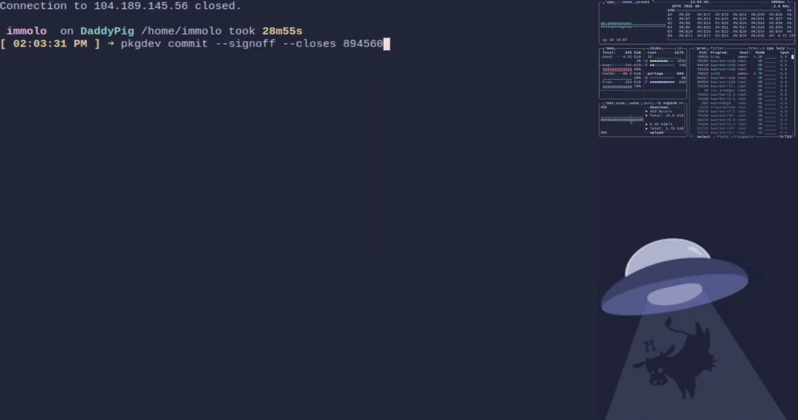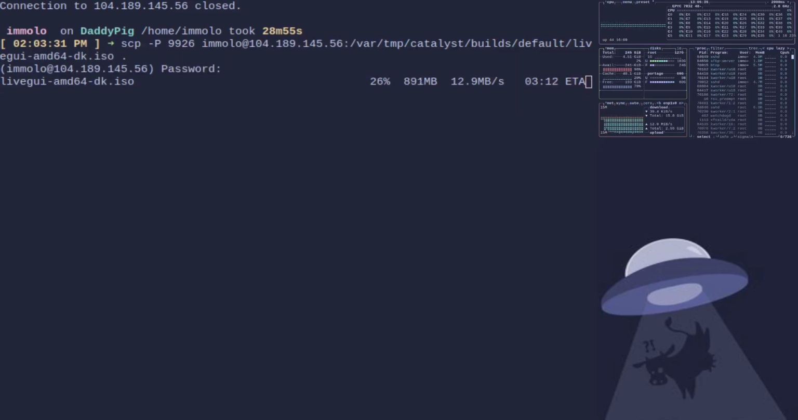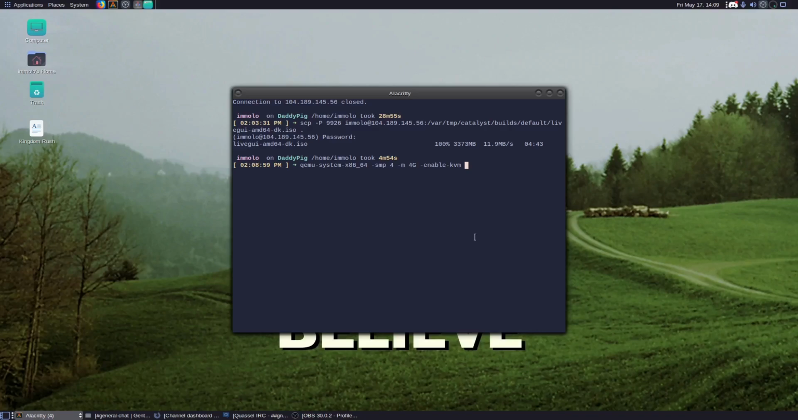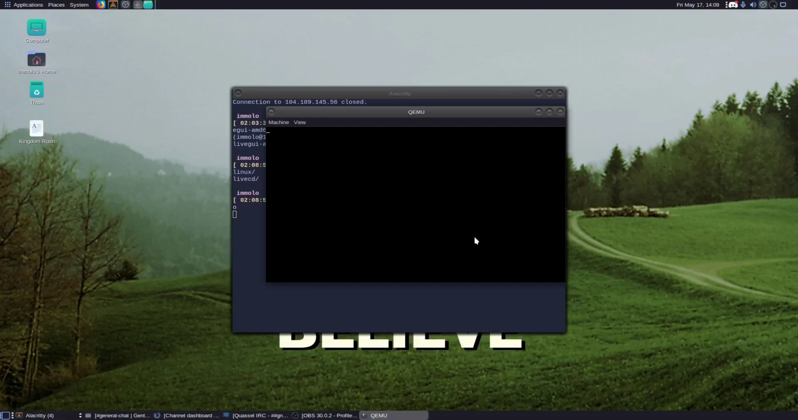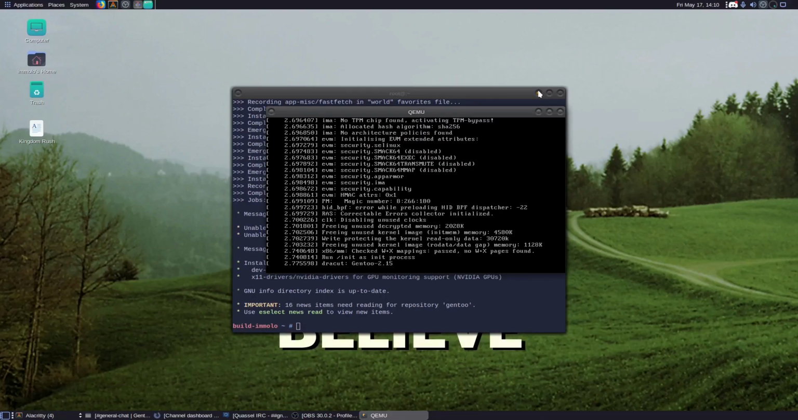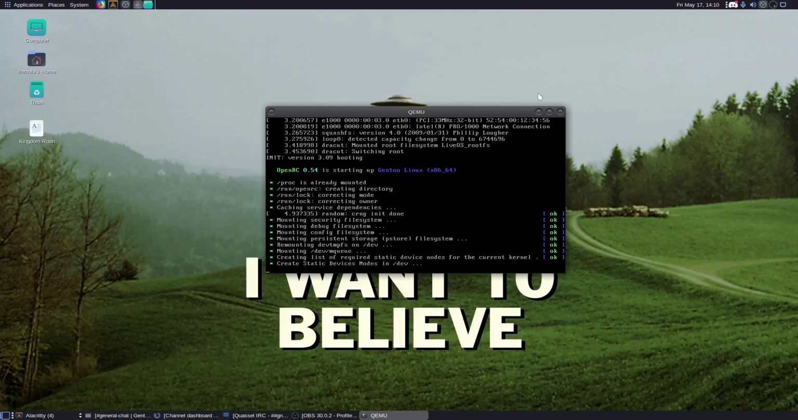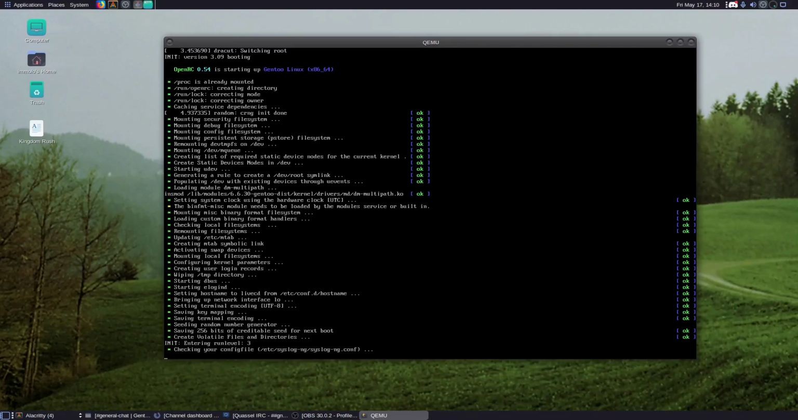So, okay, qemu-system-x86_64 -smp 4, 4 gig, enable KVM, and then CD-ROM. Okay, that's the one.